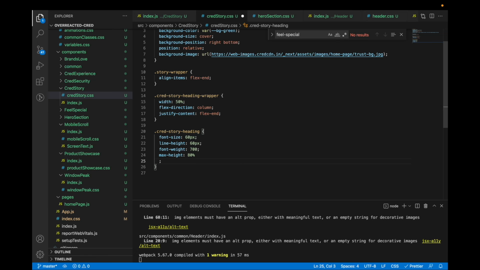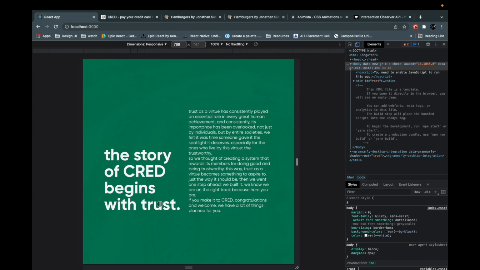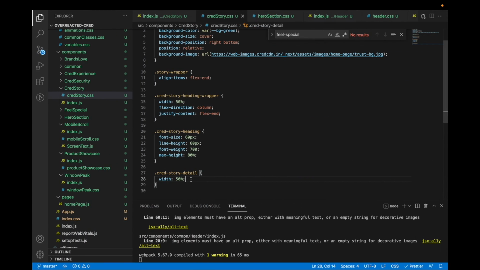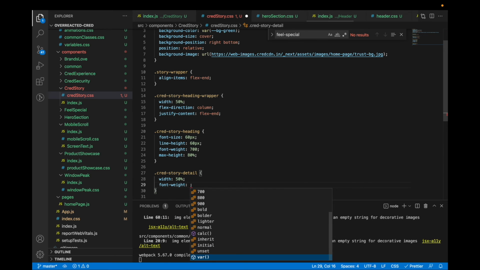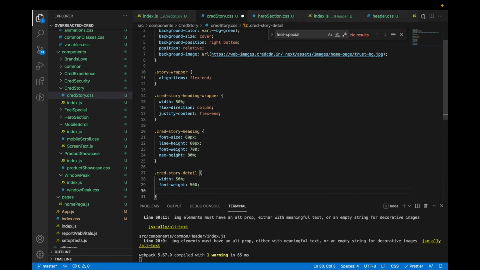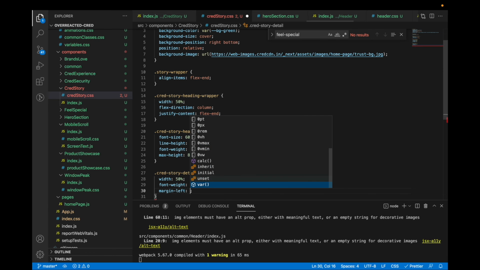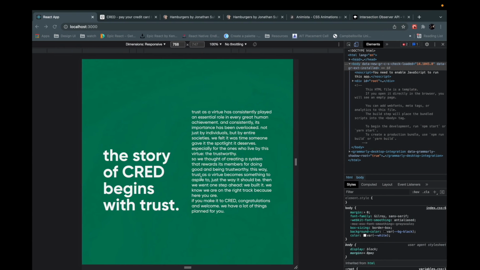So let's move ahead. Next to our heading, I have detail, which is CRED story detail. I want it to have a width of 50%. Now if you'll see, yep, now it looks good. So it has a width of 50%. I want the font weight to be medium, so it will be 500, and I want a margin left of 30 pixel. Yep, it looks good.